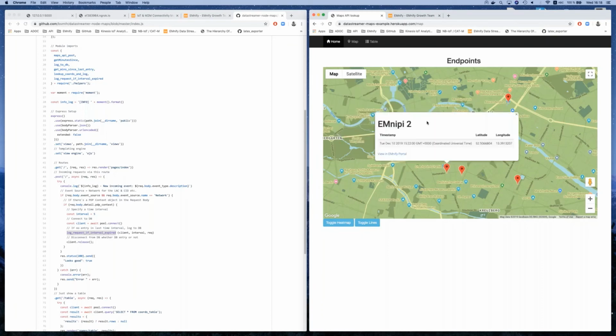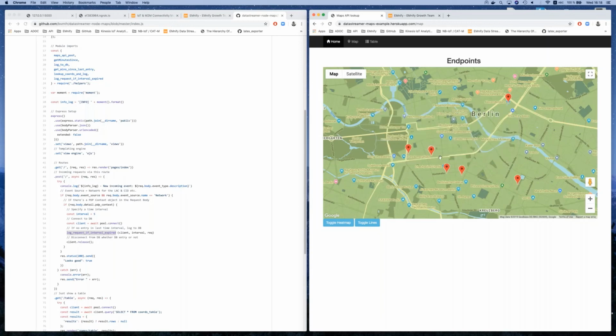So we have another device here, which is the EMnify. That's a Raspberry Pi that we have had in the office for a while. We can see there's a couple other markers that are placed on the maps. So there's a few different options that we can use for customizing how the map itself looks.